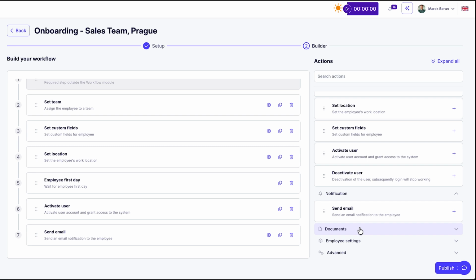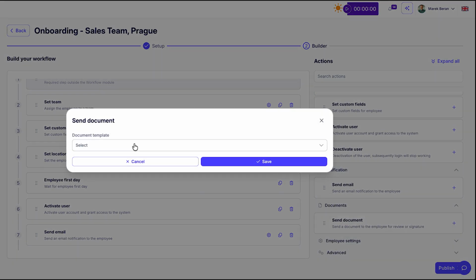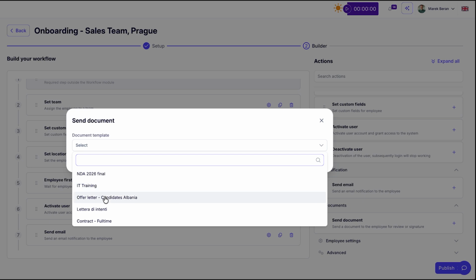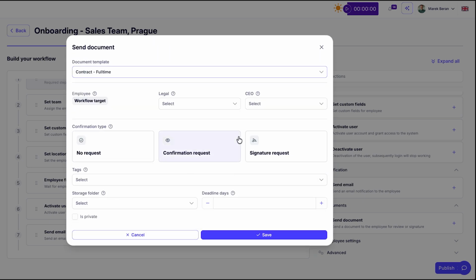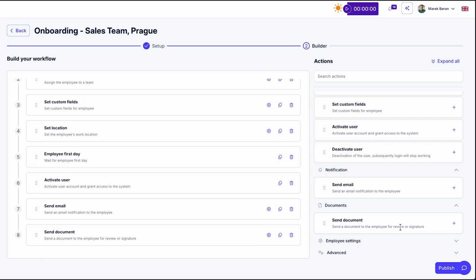The document section is also very important. Here, you can insert the send document action into the workflow, which selects a document from a template and automatically sends it to the user. This means that during onboarding, for example, you can automatically send an NDA, work documentation, or other forms without having to think about it manually. And because the workflow is connected to document templates, the whole process is fast, consistent, and easy to scale.